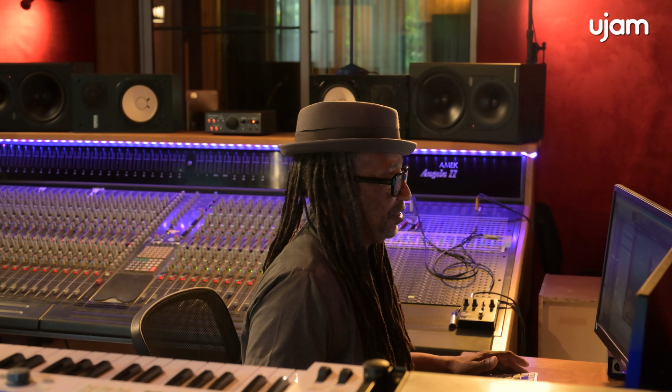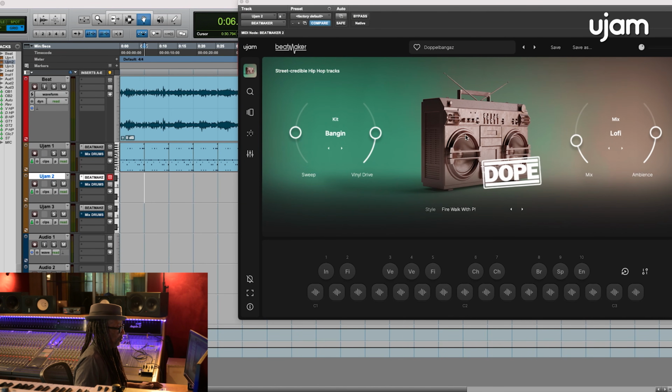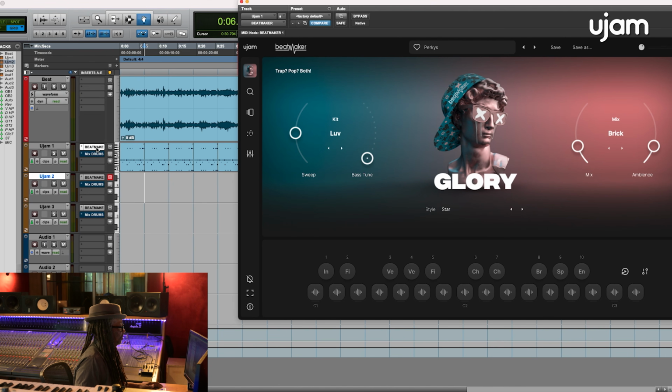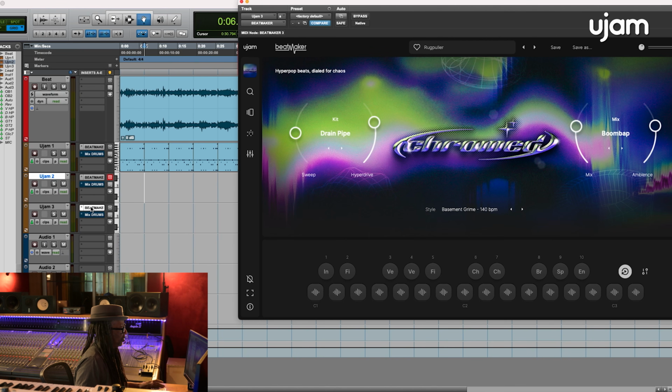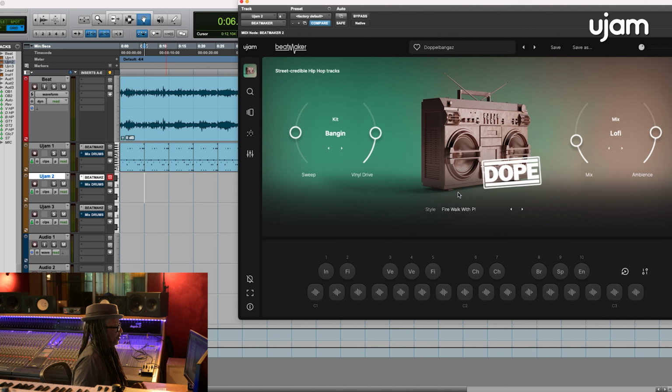The first thing here is the main view performance control. Now you can see that on the main view, you can have different beats or titles, if you want to call it. One of my favorites is Dope. Some of your stuff looks the same as Beatmaker 2, but some features are new, like here the keyboards.